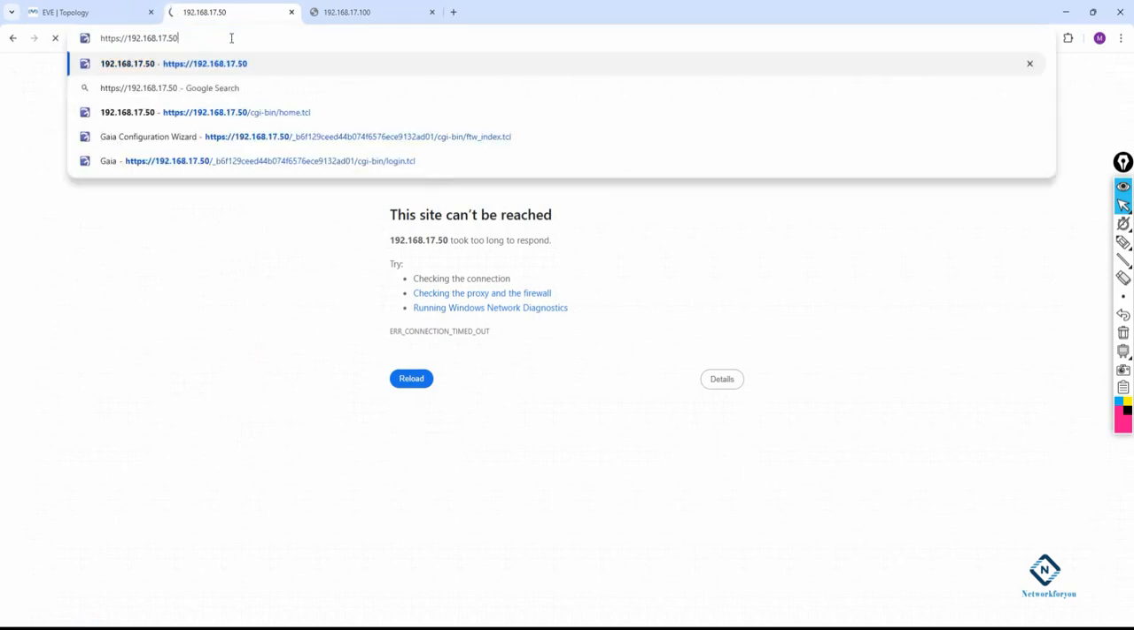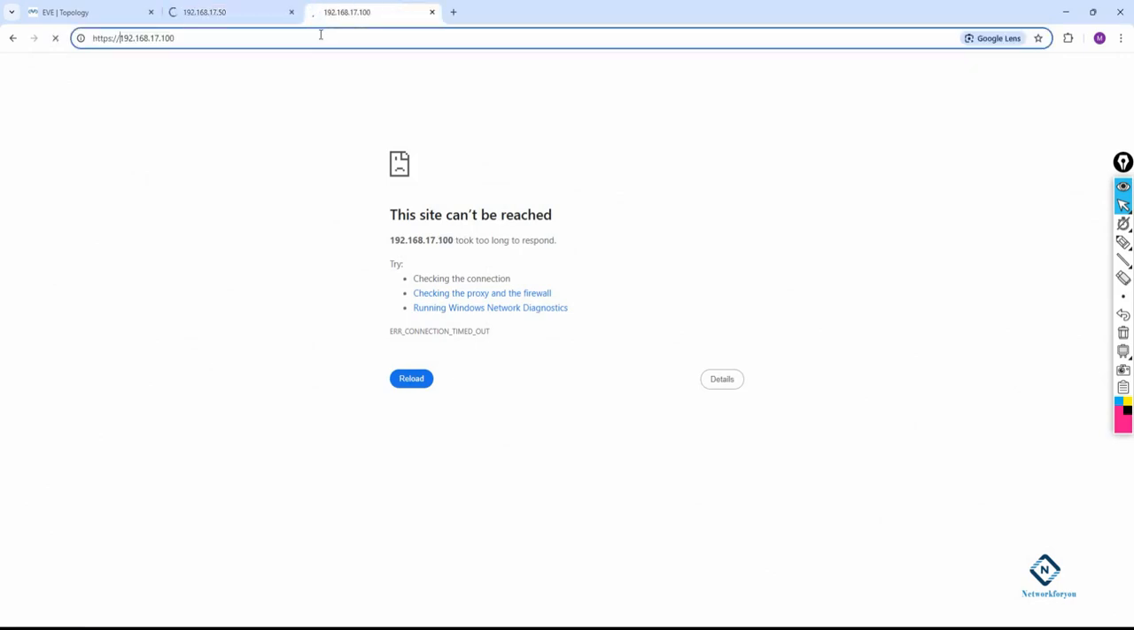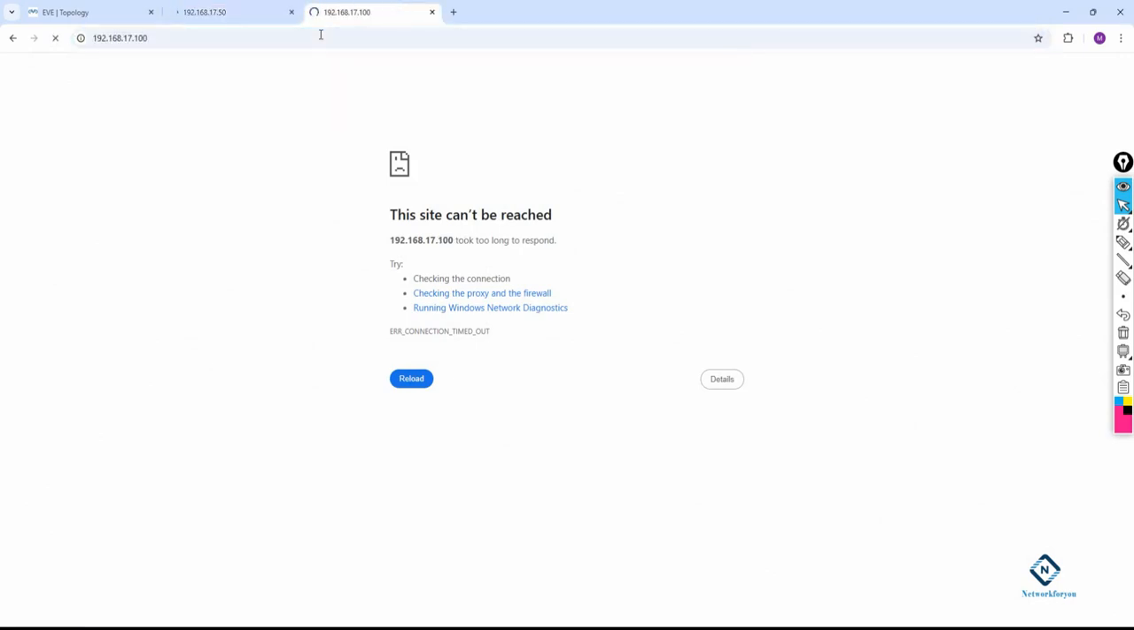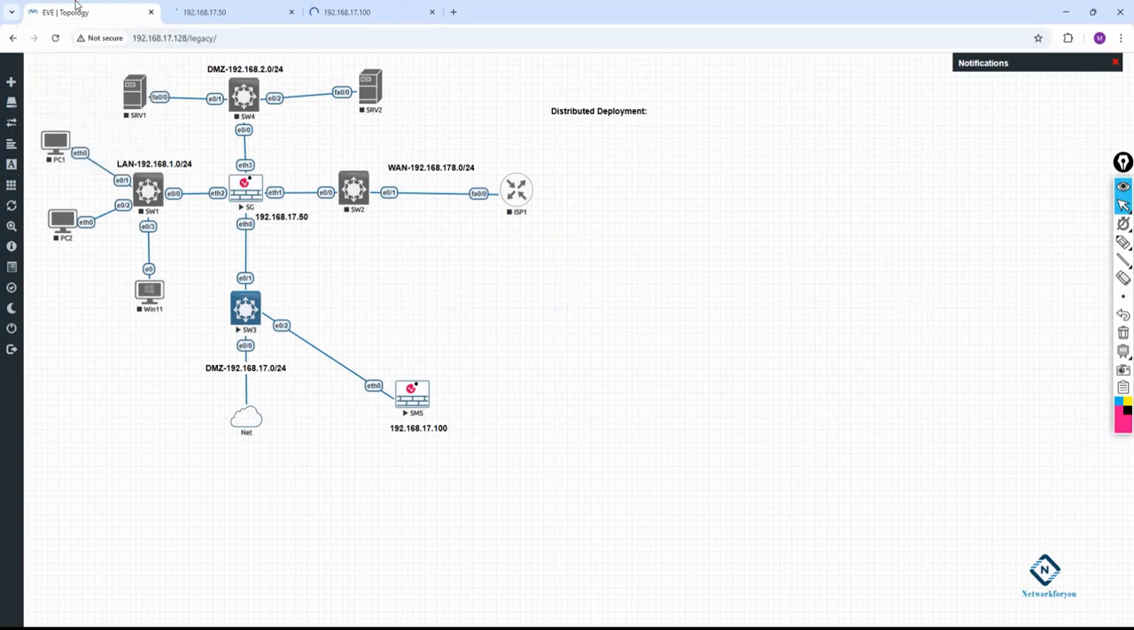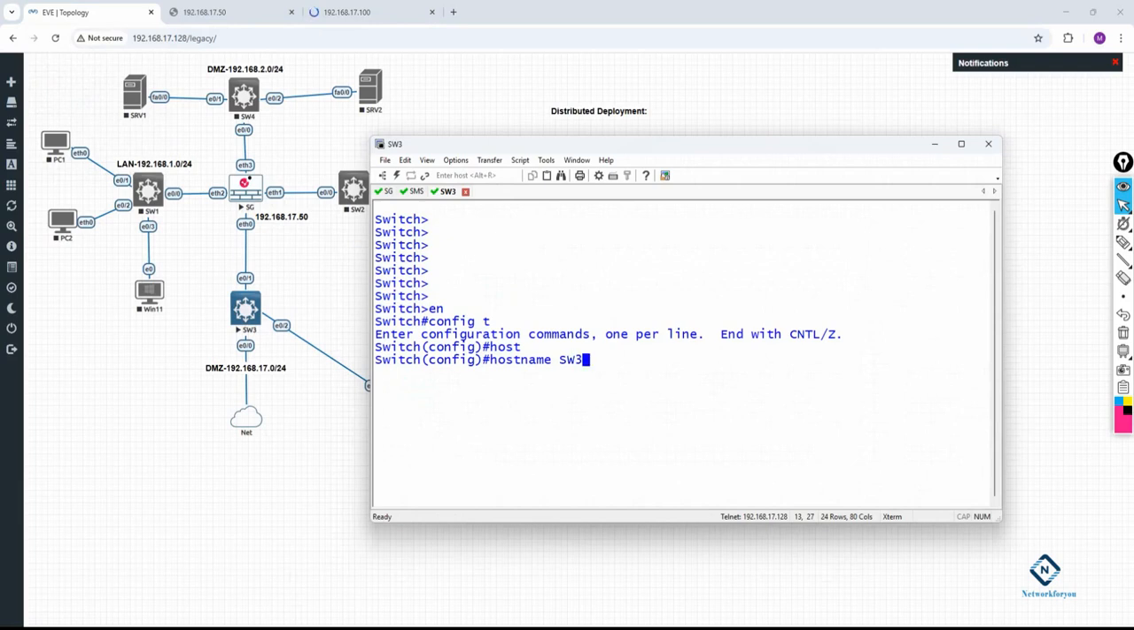Okay, so this one 17.50 and this one will be... So this is ready. The switch is also working here, no problem. I can do the basic configuration for the switch. Here I will give the switch name as 3, and the NAT cloud is also working.